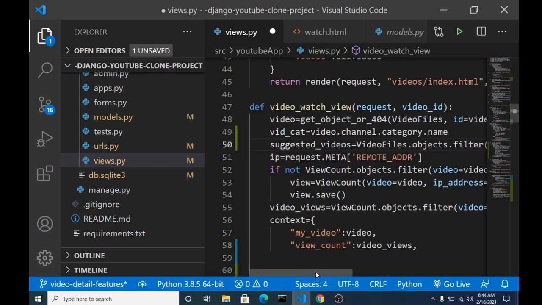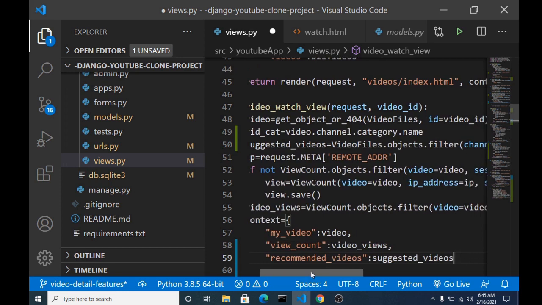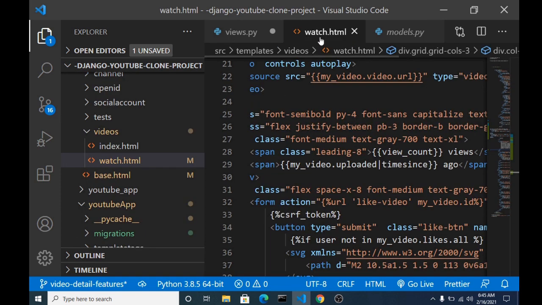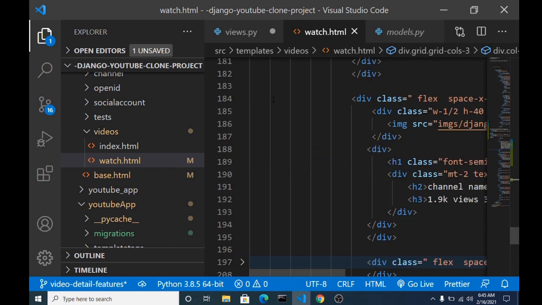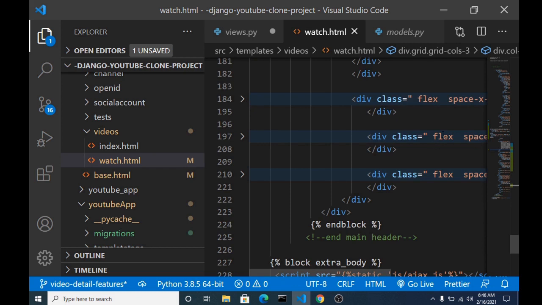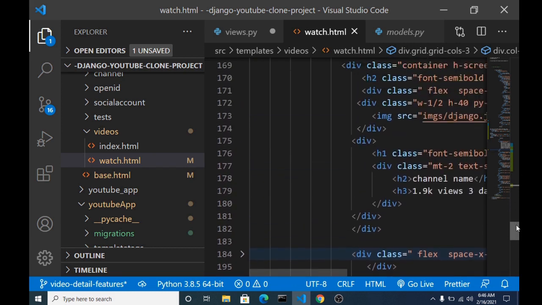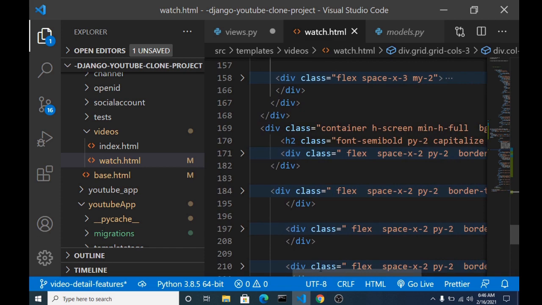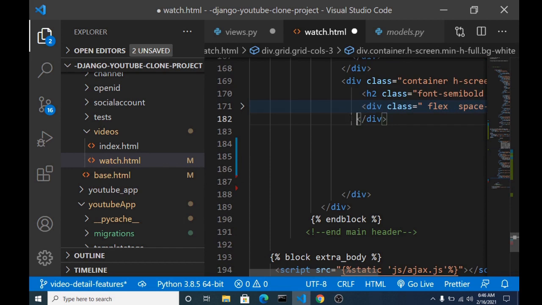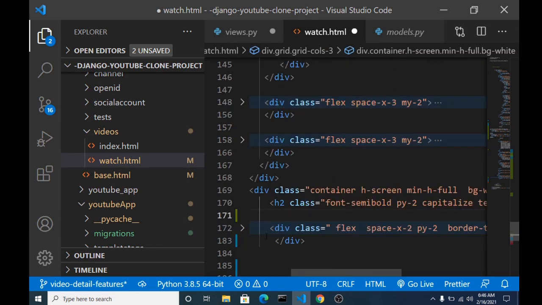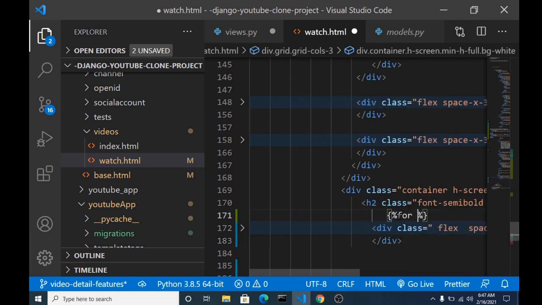Alright, so this suggested video we can now pass into our context. So that's that. We can head to our template. Let's head to where we have the suggested video. Alright, this is where we have our suggested video. You can see each card, which we have as flexible. We just need one to loop over, so we leave just this one. So we're going to create a for loop around this. Let's just give it the variable name sub_video.